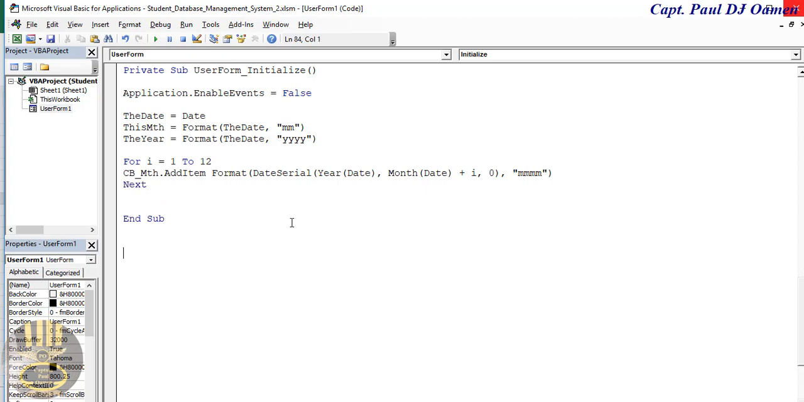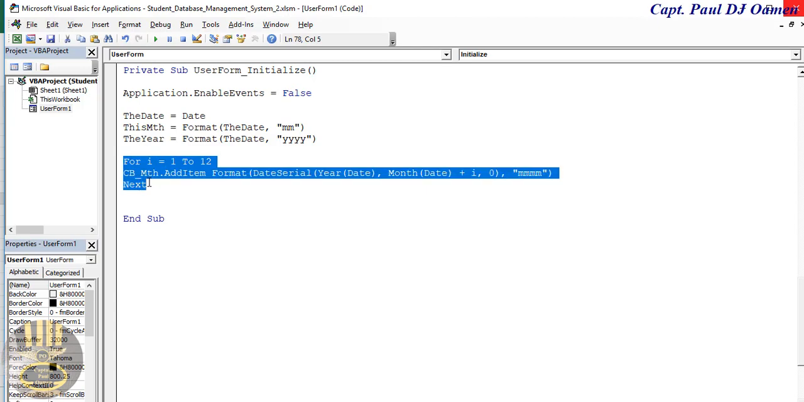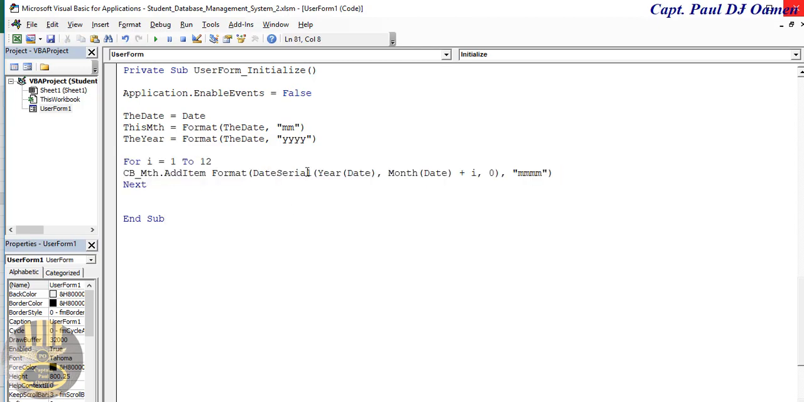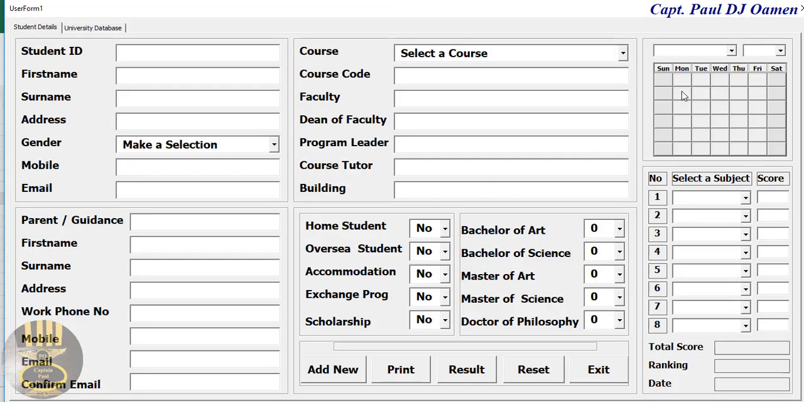So if I run this now, what will happen is we should be able to generate the month inside that particular combo box. So let's run it and you see what I'm talking about. There we go. See that? And this is the current month. In here there's nothing yet, so let's take care of the years. So I'm going to exit out.